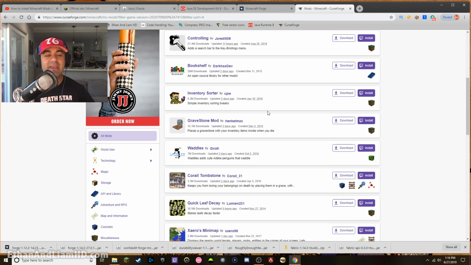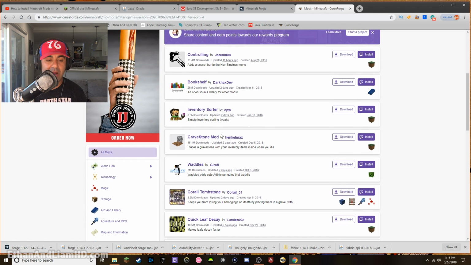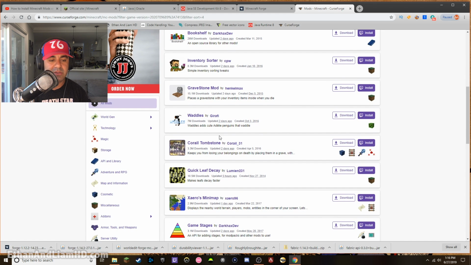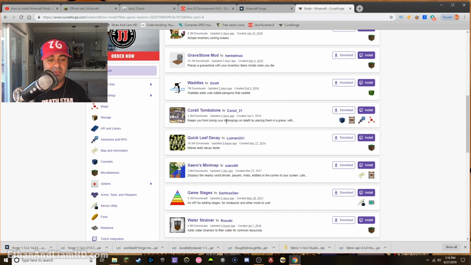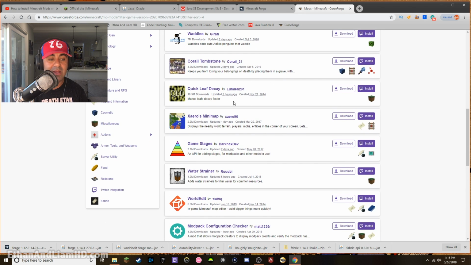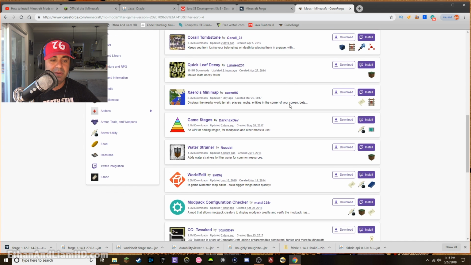All right, so here's the thing. A lot of these mods are written for a different launcher. However, they will work with Forge. Gravestones is only actually made for 1.12. It doesn't really work for 1.14.3, so I don't know why that's on here. Waddles adds penguins. If you like penguins, there's penguins. More tombstones. Quicker leaf decay. It makes leaves decay faster, I suppose.